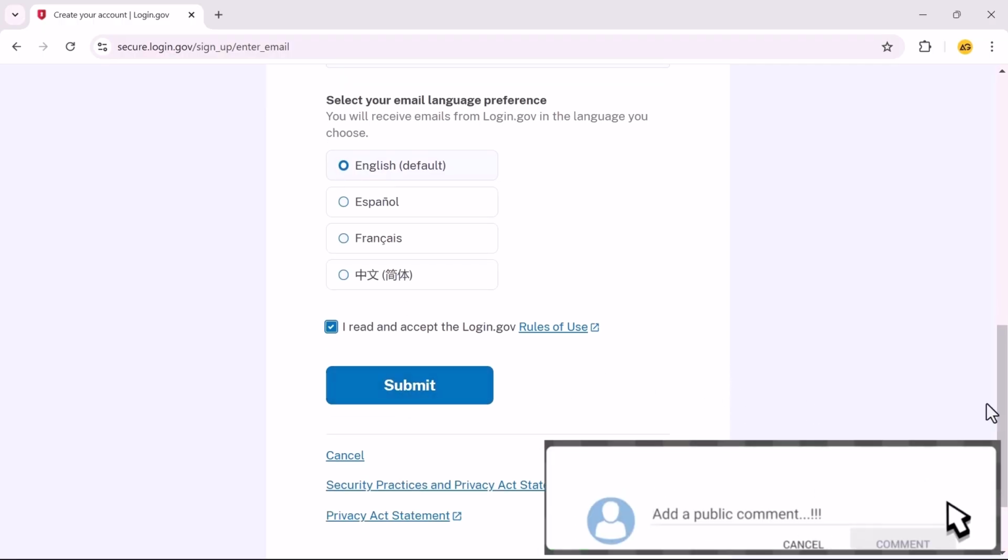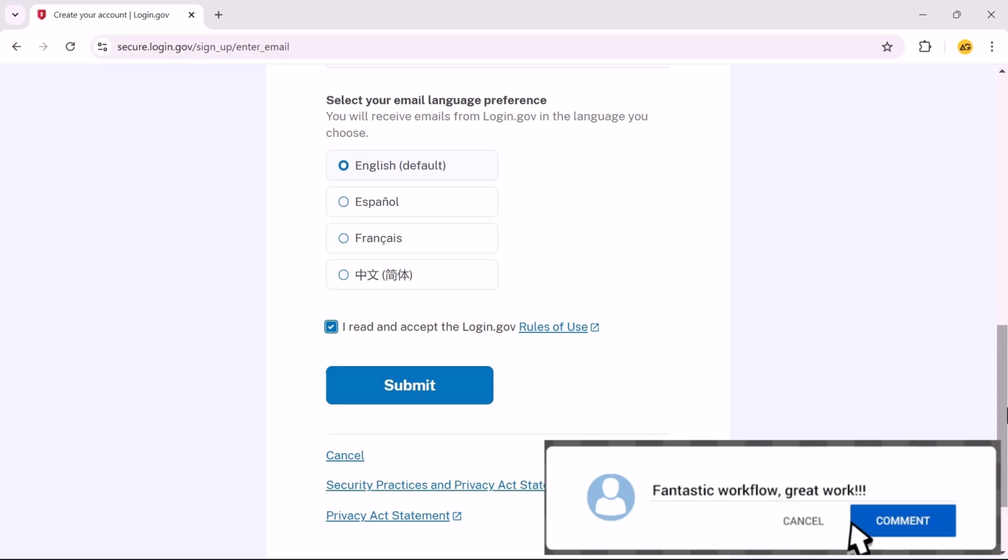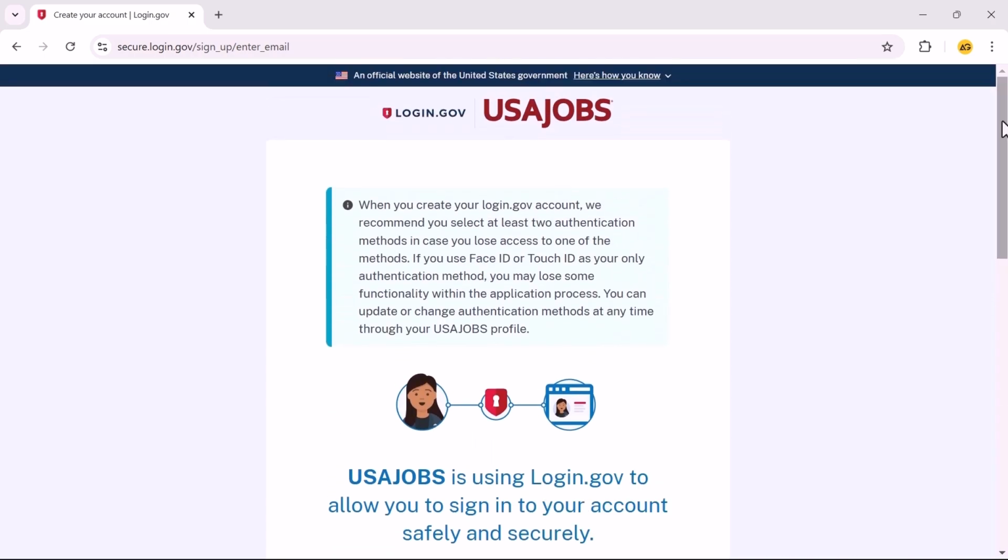That's it, you're all set. And that's how you can find and apply for federal jobs in the United States. Take your time exploring, there are a lot of great opportunities out there.